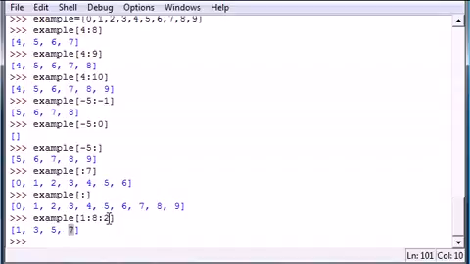So as you can see, there's also a third parameter here that you could use. Now we have the starting number, the ending number, and an optional number right here about how much you want to increment by, or how many numbers you're going to skip before you get to the next one.